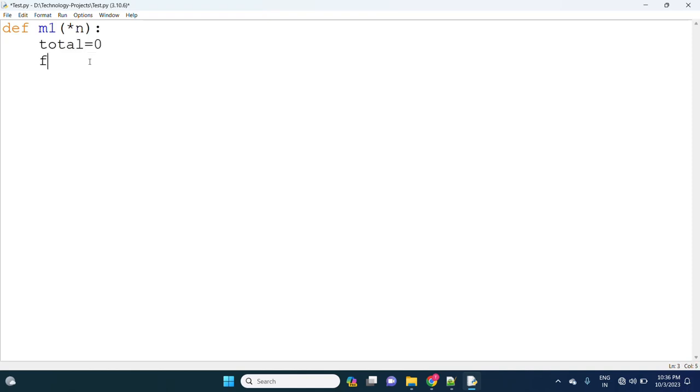Next I'm taking for n1 in n. The same type of example I have already covered in our previous session. Just here I'm highlighting variable length arguments. Total plus equal to n, and total is equal to total plus n, both are the same. This is nothing but a compound assignment operator. Clear?